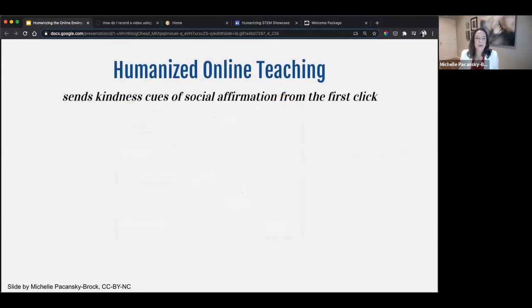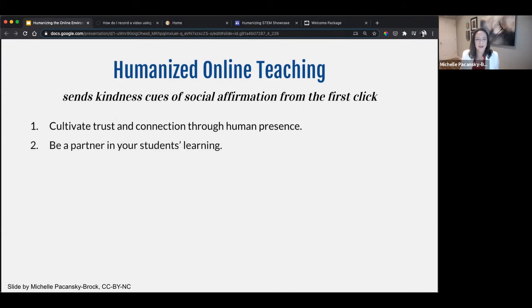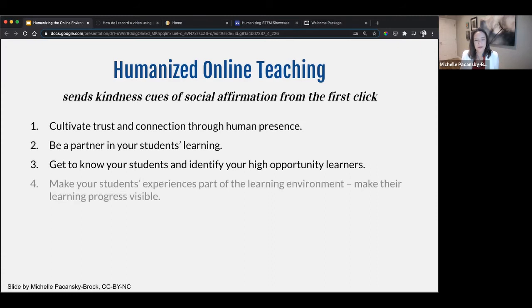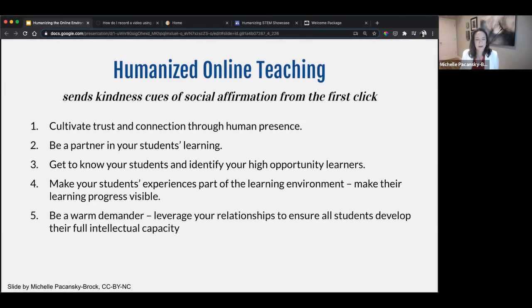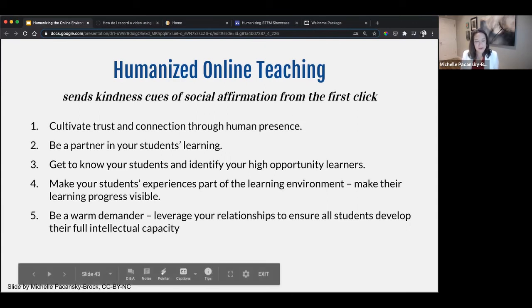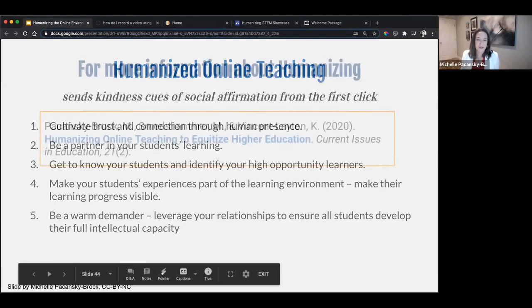So in summary, humanized online teaching sends kindness cues of social affirmation from the first click. We're thinking about an online course as a student experience. We're focusing on cultivating trust and connection through human presence, being a partner in your students' learning, getting to know your students and identifying your high opportunity learners, making your students' experiences part of the learning environment and making their learning progress visible to them. Be a warm demander. Leverage your relationships to ensure all students develop their full intellectual capacity.